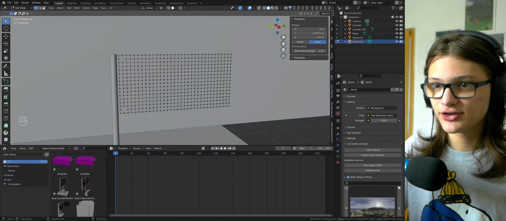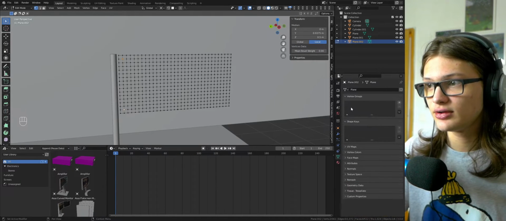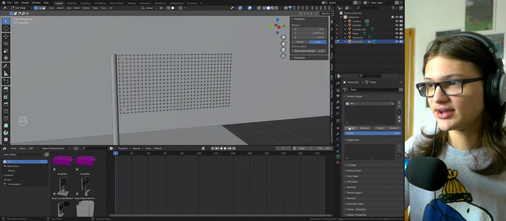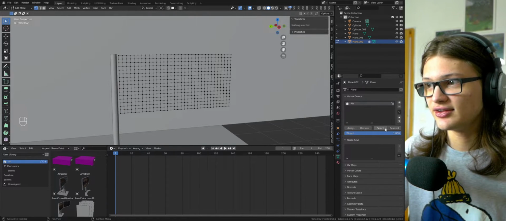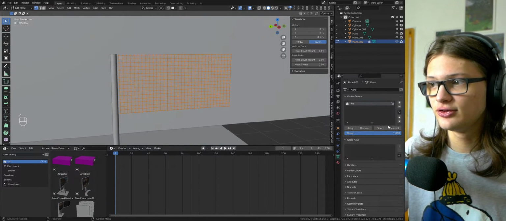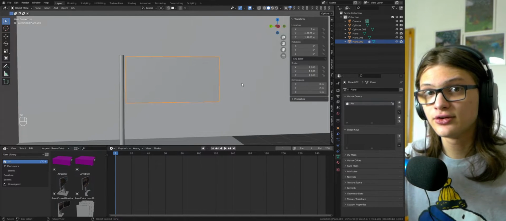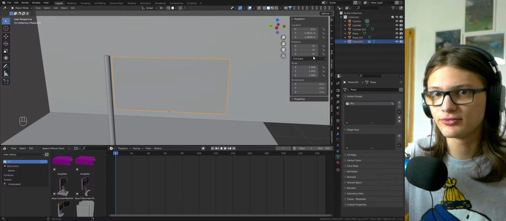Let's select 2 points on the edge of the flag, go into the Object Data Properties tab, and add a new vertex group and call it pin. Then we press assign, and if we say select now, we can see it's these 2 vertices that are in this pin vertex group. So we will use that to pin our flag and make it fly like a flag.